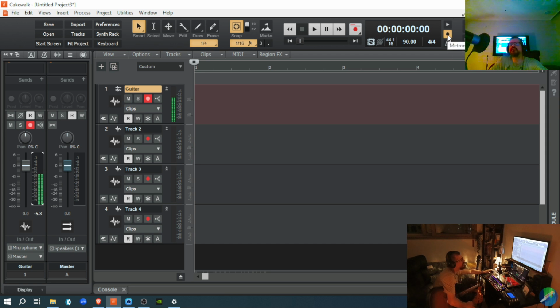Metronome during recording. This is the toggle button for metronome during recording. If you don't want the metronome during recording, you need to toggle that button off. I think it's on by default. Okay, I toggled it off. On. I want to hear that metronome while I record, and then do my best to play to it.